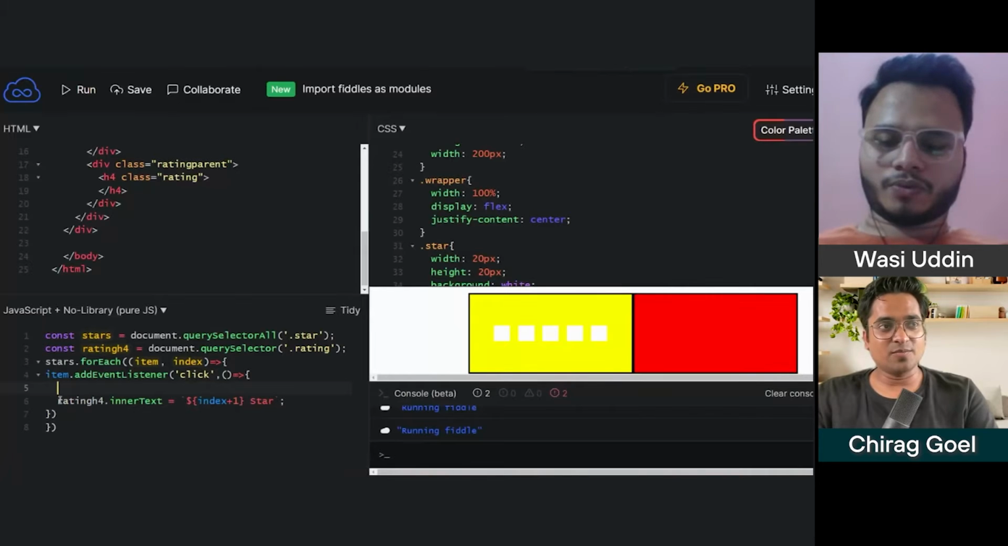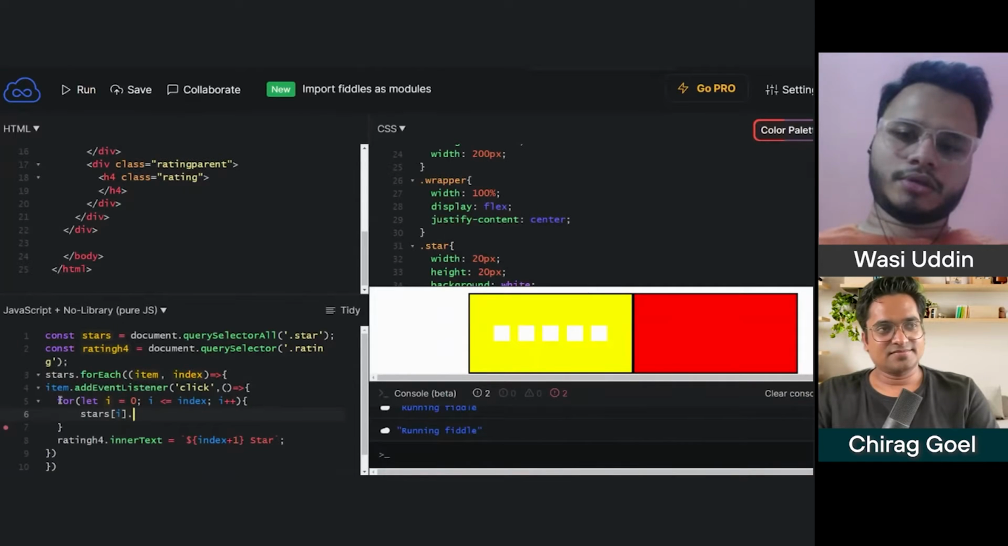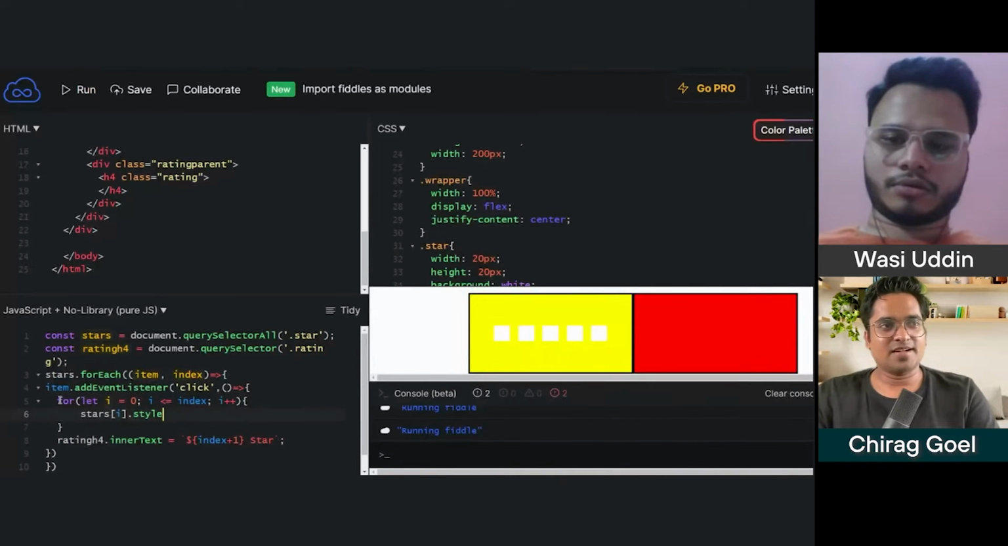You don't need a for loop. That is dynamic, right? Zero is not static. It can be anything. Stars of i, like this, right? So you will get access to 0, 1, 2, all the stars one at a time, right? Yes, you are sure.